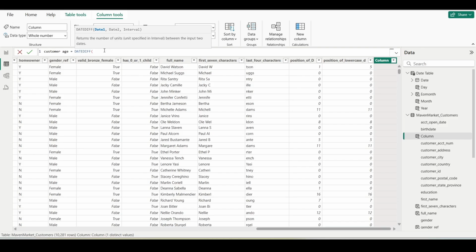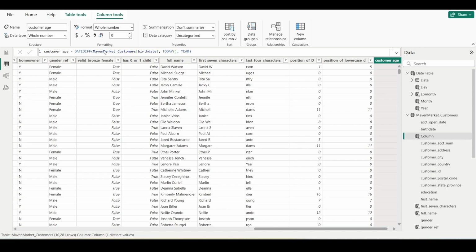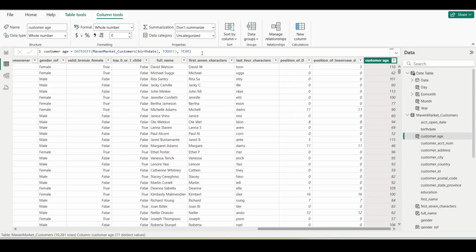Since we want to calculate the age using birth date, let's type birth date. Here is the column, hit tab, comma. Now let's type today. Hit tab, comma. Let's type year now. Here is the function, hit tab, close the bracket, hit enter. Now let me explain what this formula is doing. This part of the formula selects the birth date column from the customers table. The TODAY function returns today's date. This part of the formula calculates the difference in years, giving us the customer's age. If you can see here, a column is created named customer age, giving us the age of the customer.